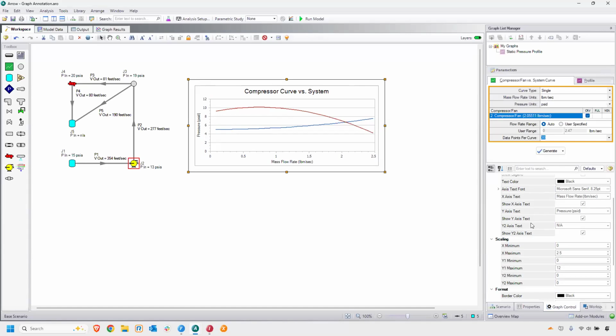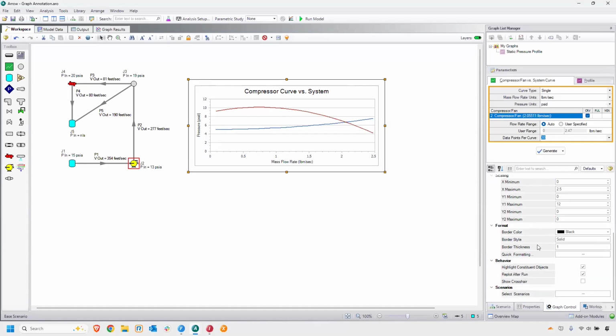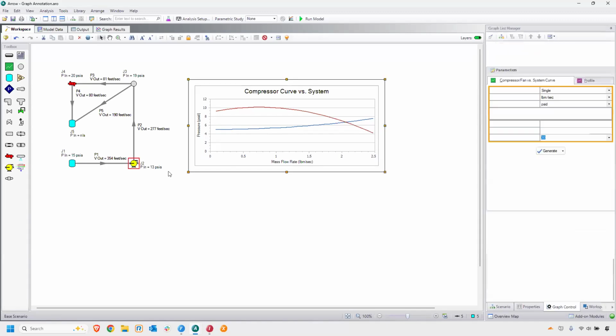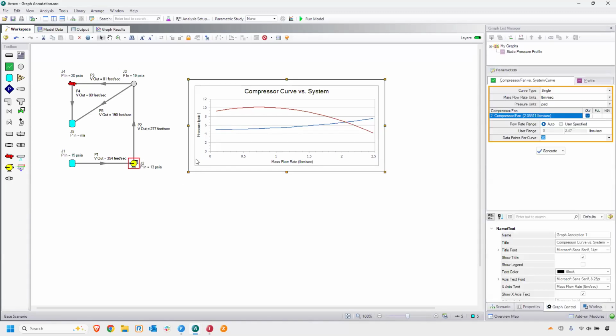There's lots of different customization options here, but a few things I want to highlight specifically is under the behavior option here. First, we have the show crosshair item. So when you enable this, when you're hovering over the graph, you will actually see the data points of the graph that you're showing. The highlight constituent objects behavior here makes it so that when you select the graph, the items on the model will get selected as well.